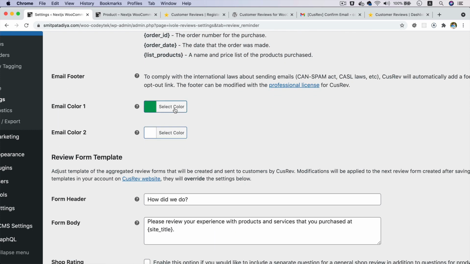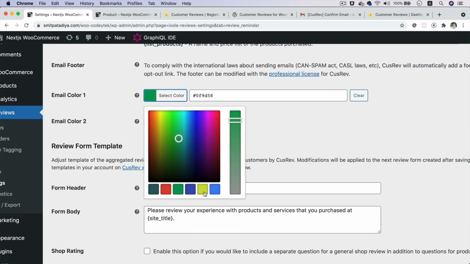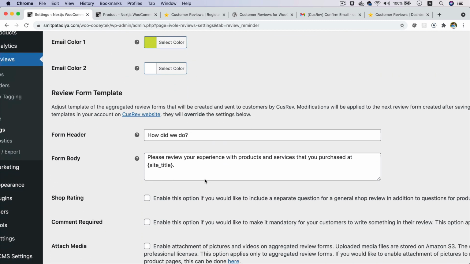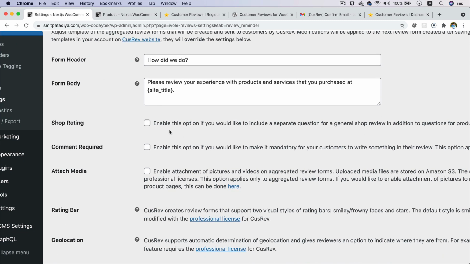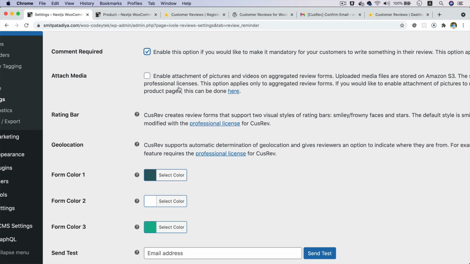You can choose a different color over here. Let's say I'm going to go with something like this one. And then if you want shop rating to be sent, you can select this one. If comments are required, then you check this box. I will do that. I would like my users to put comments for reviews, so I've enabled that.